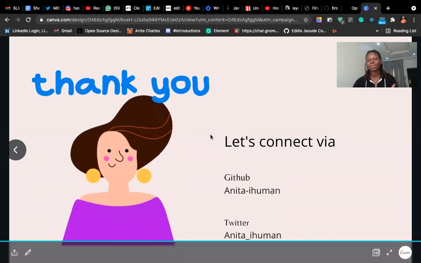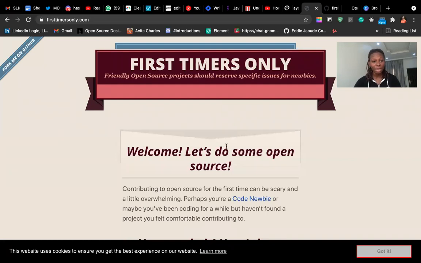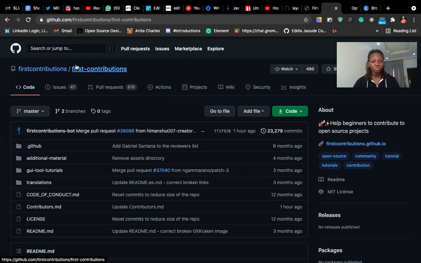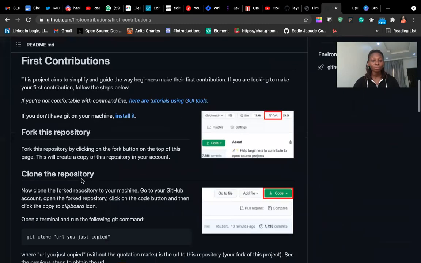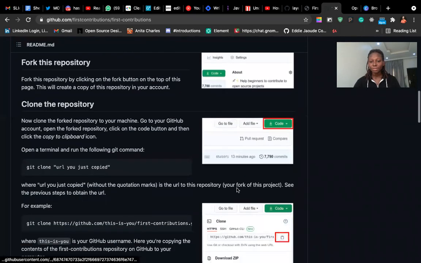If you would want to make a contribution and you're not familiar, there are a few resources out here. You see the first timers only website. This website has friendly issues for first timers that have not made a contribution yet. So you can check out this website for contributions. You can also check out first contributions. This repository just has a guide on how to create your first PR.